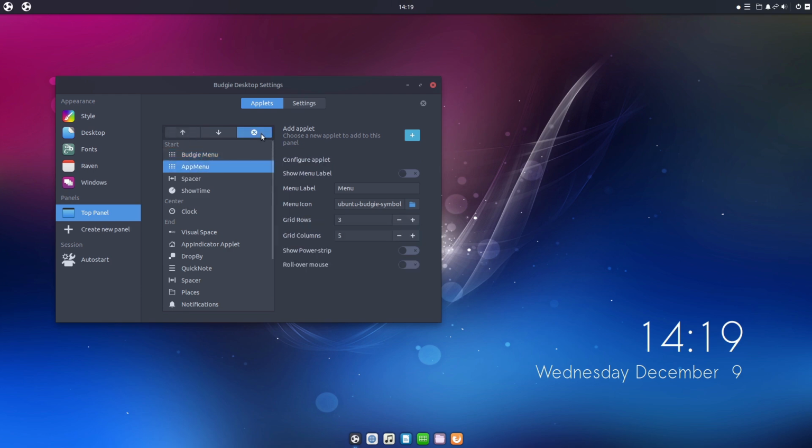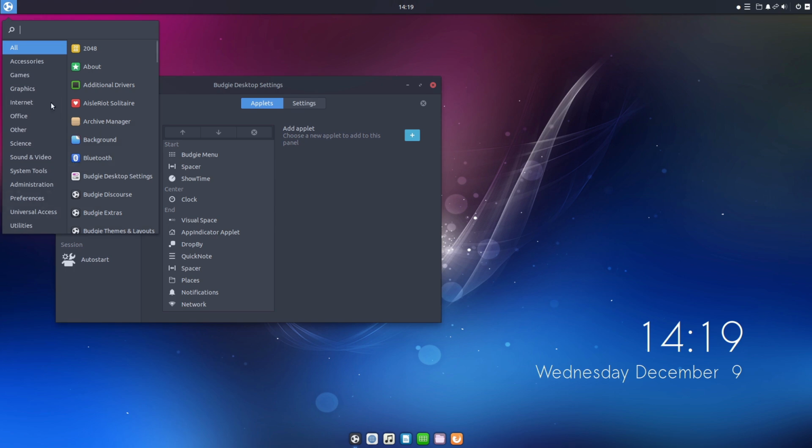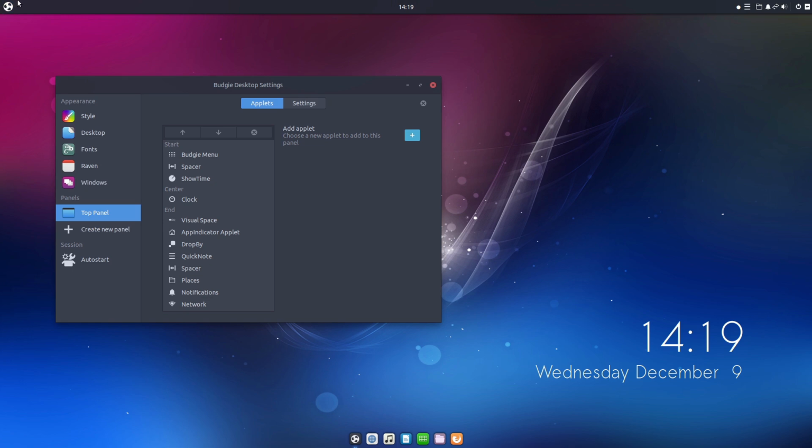And if I don't like the app menu, I just want to delete the applet menu there. There's how you can restore your basic Budgie menu. I actually do like this one a little better, although the other one is easier to find some stuff if you don't know exactly what you're looking for. So that's actually how you can easily change your applets.